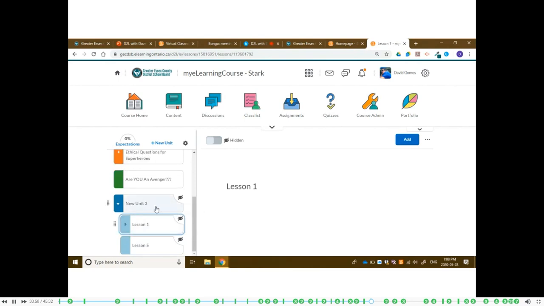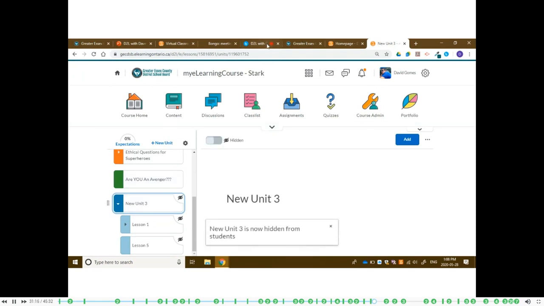Notice here, the great thing about this is there's a little eyeball with a slash through it right now, and that just means that it's hidden. So if I'm creating content that I don't want students to see at this point, I can leave it as hidden, or I can just toggle it on and now it's visible. Okay, so it's quick and easy to make things hidden or visible.